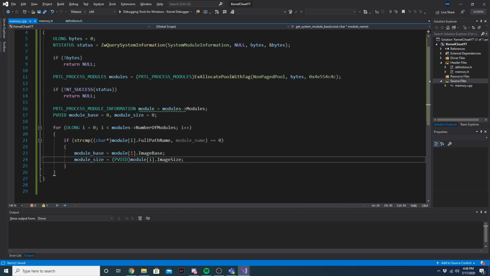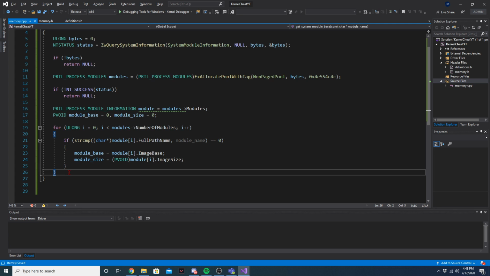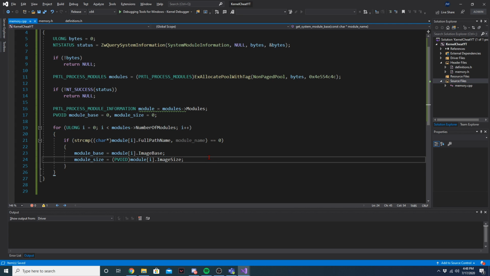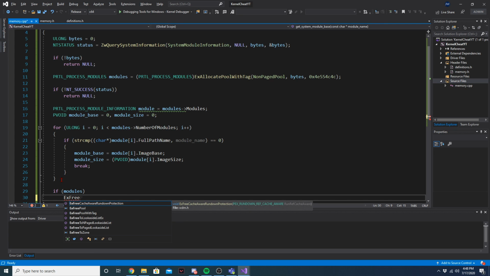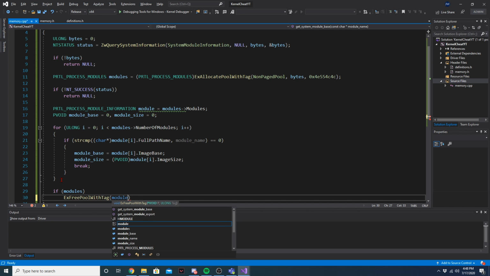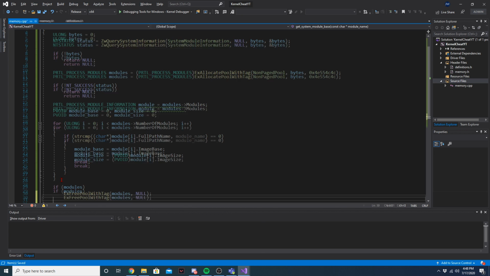Alright, cool. So we saved the module base and the module size, and then we can break after that and clean up here. If modules, we want to free that, and I had a tag for modules, and you can pass null for that, it doesn't really matter.